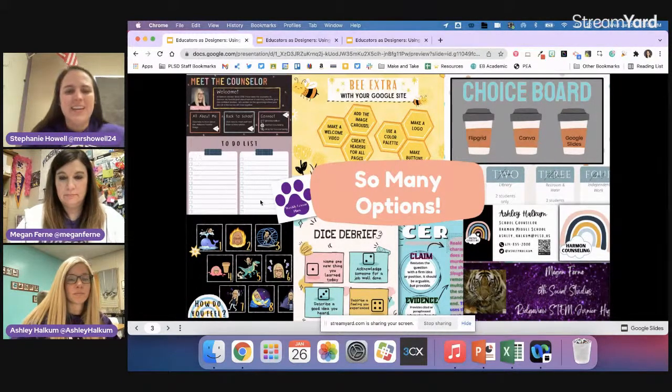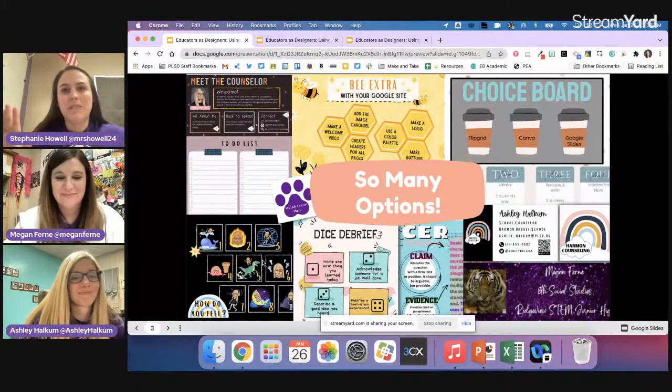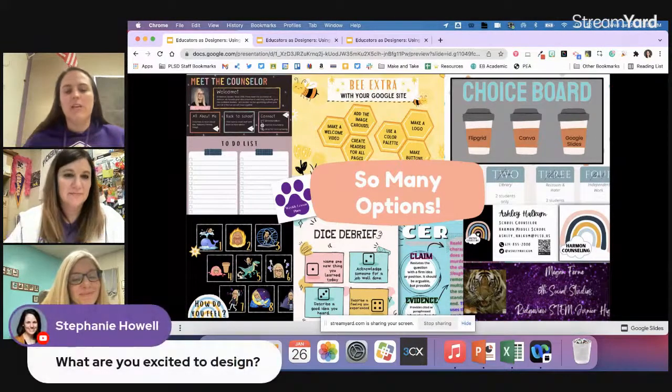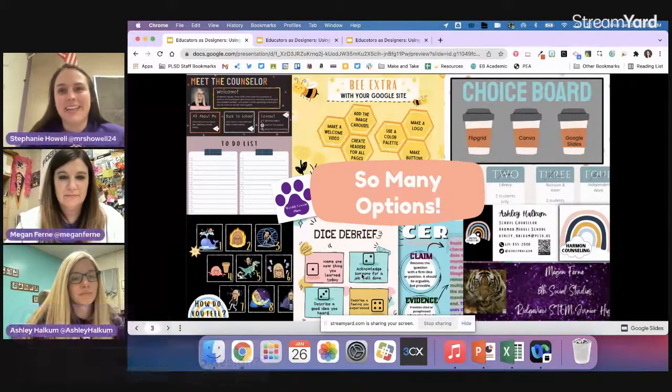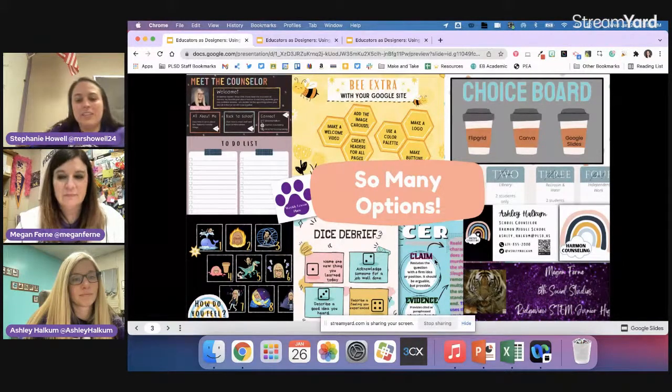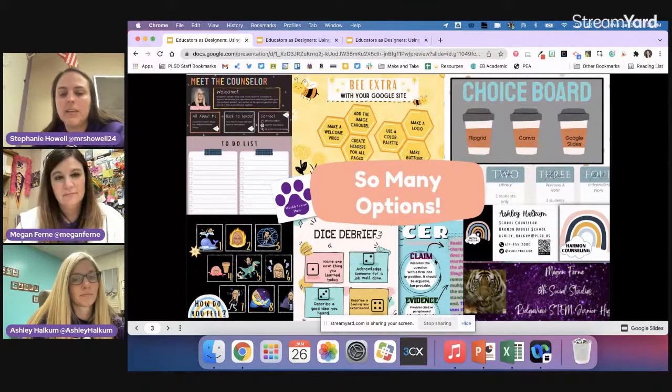To-do lists, maybe on a scale. This is one of my favorite things. When I walk into Ashley's room, I can see this in her office, and it's just a really easy conversation starter. Dice debrief, so just getting students to talk. And again, it was made in Canva. The CER poster, Tammy created at Ridgeview, and it's used as a poster to help her students remember claim, evidence, and reasoning, and to include that in their writing when they're learning about different topics.